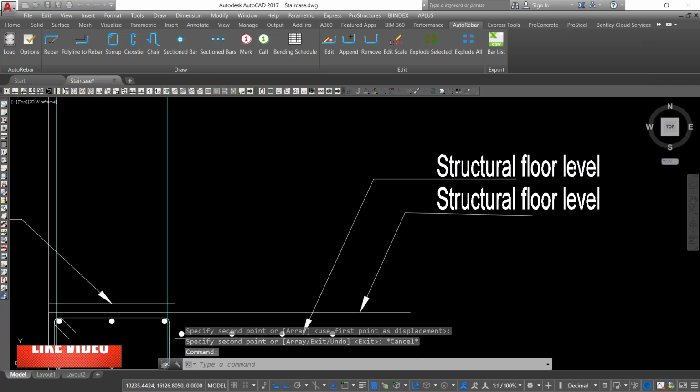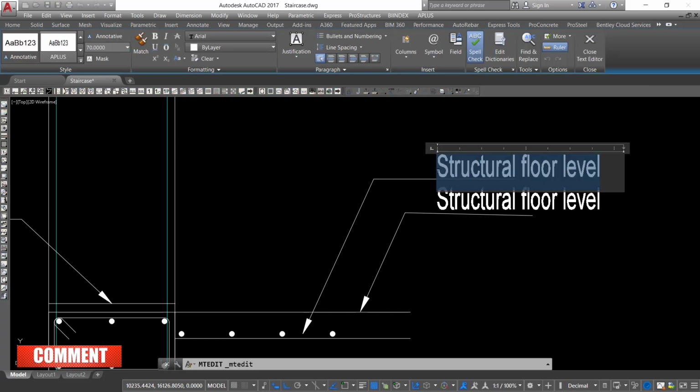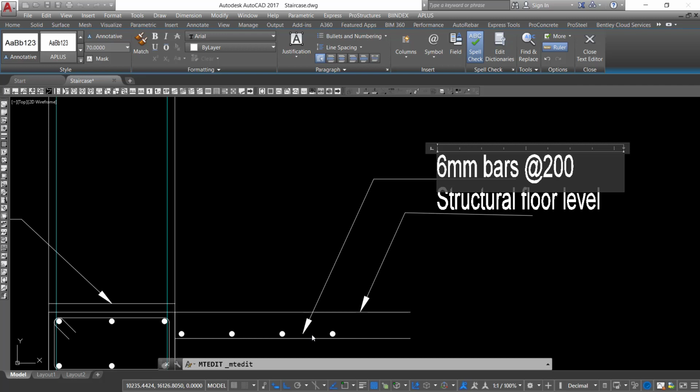So double click on this and give the details where the arrow points. So on that section, we'll just put 6 millimeter bars at 200 millimeter, center to center.